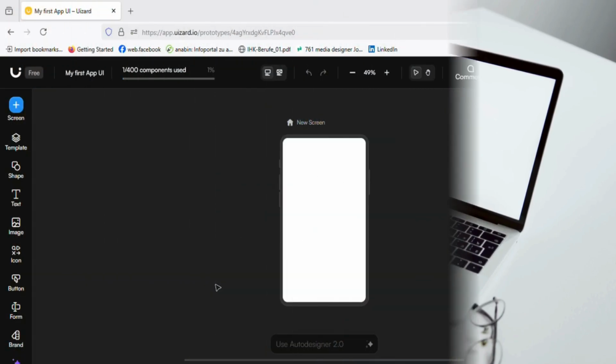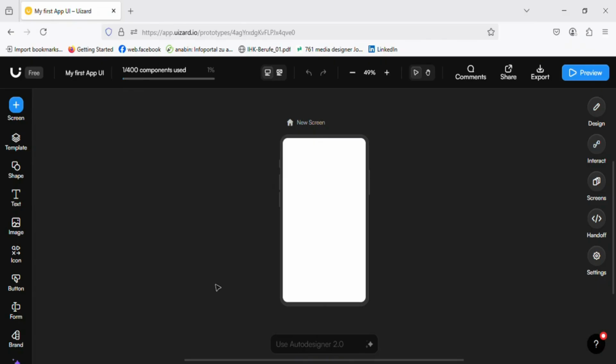Exploring Uizard templates. The goal of this lesson is to help you understand how to browse and make use of Uizard's built-in templates in order to accelerate your design process.